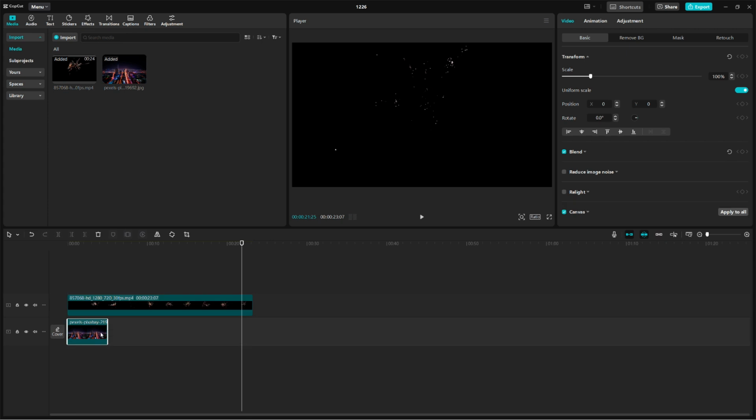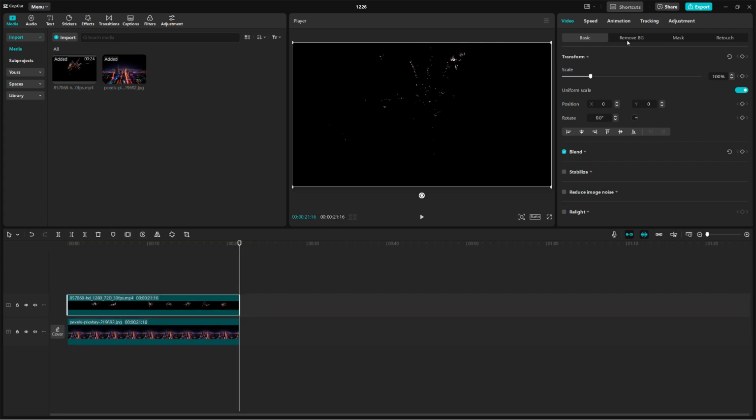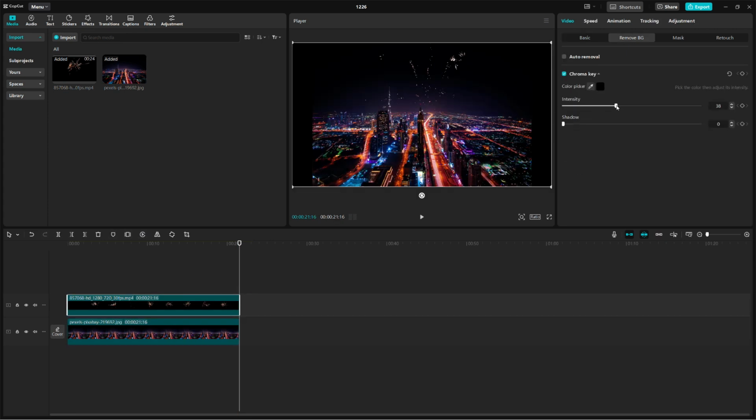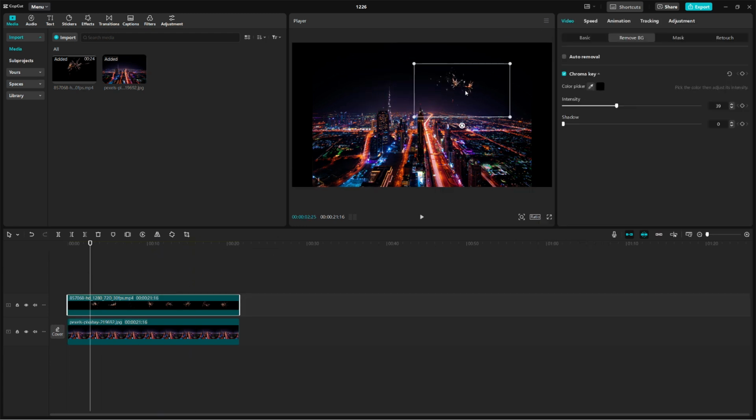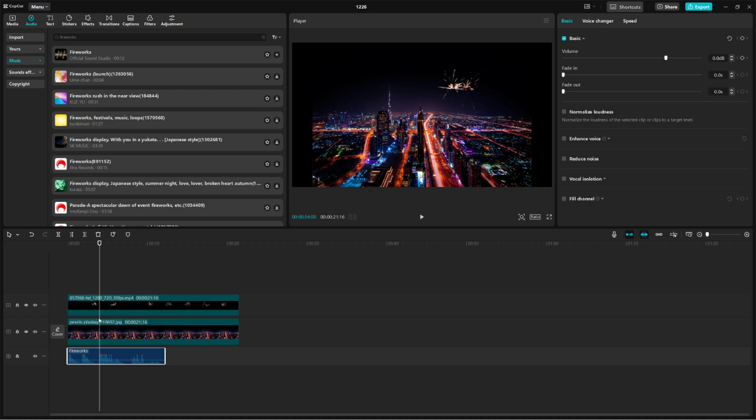For special celebrations, the fireworks effect is perfect. Import fireworks footage and place it over your video. Set the blending mode to screen or brighten and adjust its position and scale. Sync the fireworks with key moments and add sound effects for a more immersive experience.